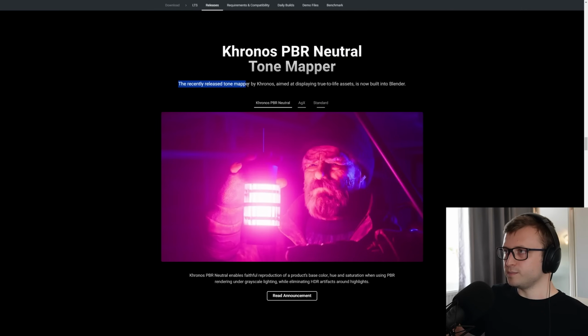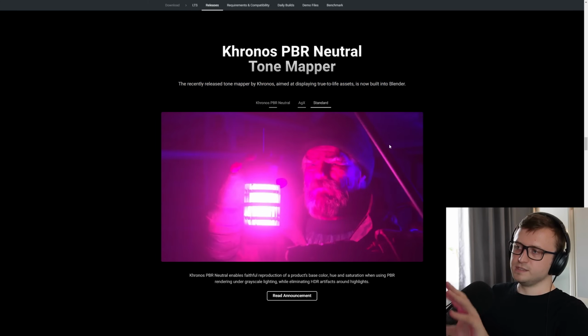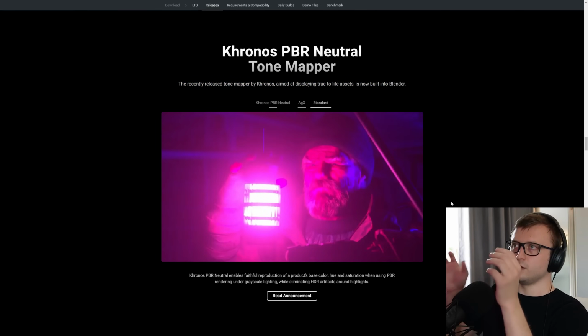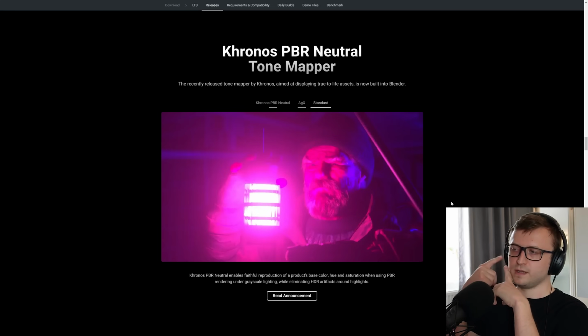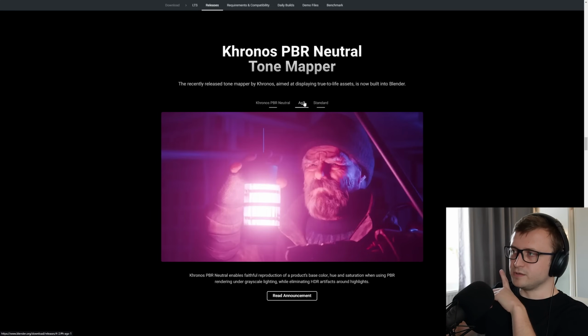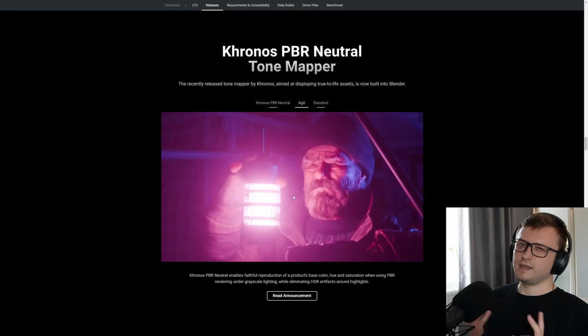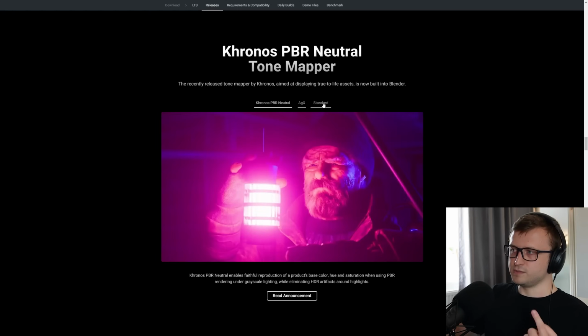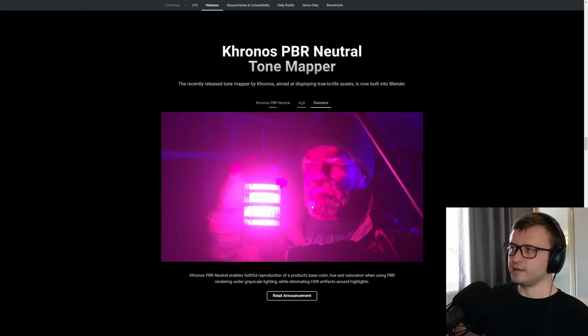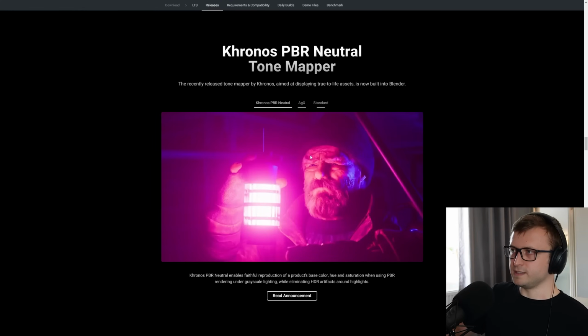The recently released tone mapper by Khronos, aimed at displaying true to life assets, is now built into Blender. So Standard is what our renders used to look like. And obviously with a lot of emissive light, particularly highly saturated emissive light, we weren't really preserving lighting values properly. And then AgX came along, which was far more balanced with that, but it had the downside of making things feel a bit less vibrant. So the Khronos PBR kind of adds some of that vibrance back in. So a bit of a comparison between Standard, again, we've lost a lot of that light value, and then the Khronos, we're maintaining it. So we're basically just trying to find that perfect point, and I feel like this is going to be great for renders going forward.